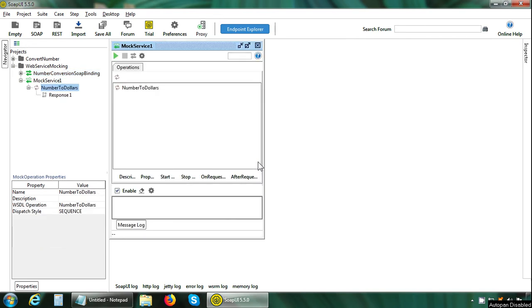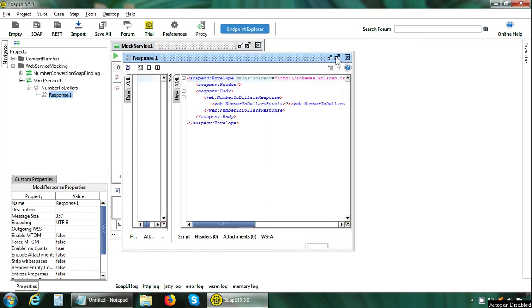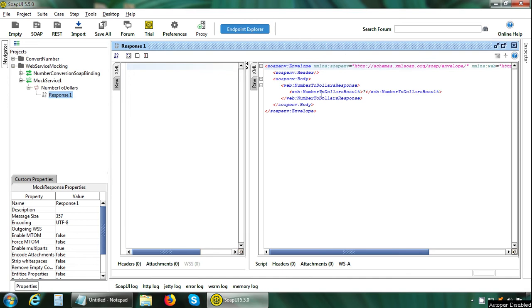This opens the mock service editor. Now you can see that the mock service has only one response. In the navigator, double click the response to open the response editor. This is the response editor. Replace the question mark with any predefined value. We can put, let's say, $100 here.